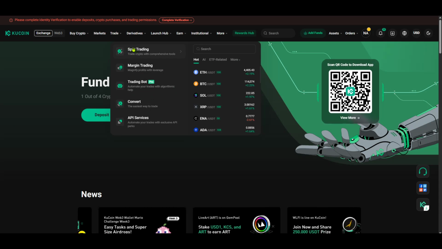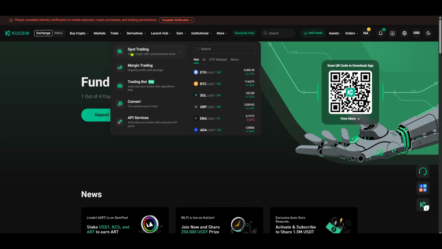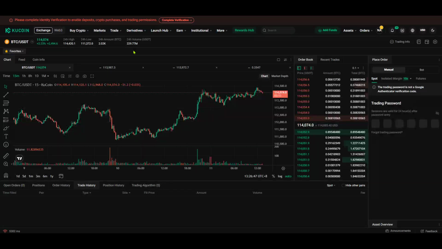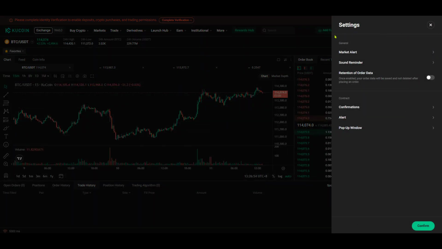Now that you're in the spot trading interface, look towards the upper area of the page where you can find the Settings button. This button is key because it houses various customization options for your trading experience, including alerts and notifications. In the Settings menu, locate and click on Market Alert. This section is specifically designed for managing alerts, including both existing and new ones. Once inside the Market Alert section, you'll see an Add Alert button. Clicking this will allow you to set specific price goals and will notify you when they're reached.